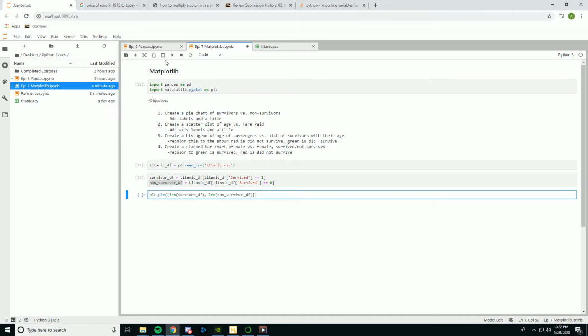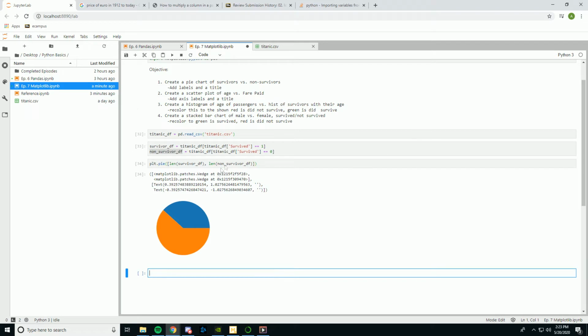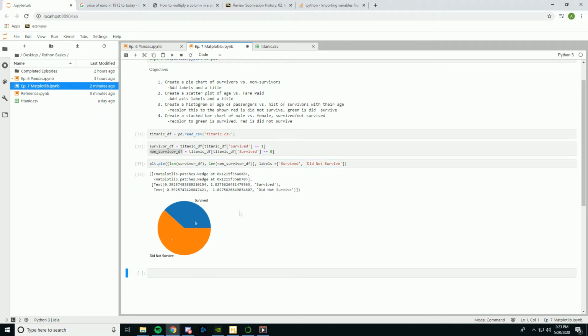Alrighty, so if we run that, you can see we get this pie chart, but what does this pie chart really mean? We don't really know. So we need to develop some labels and actually make it a little readable. To put labels on a pie chart, it's really easy. You just add another property, and that is labels. The first one we put in was survivors, so survived, and the second one we put in was did not survive. So if we run this again, we have now survived and did not survive.